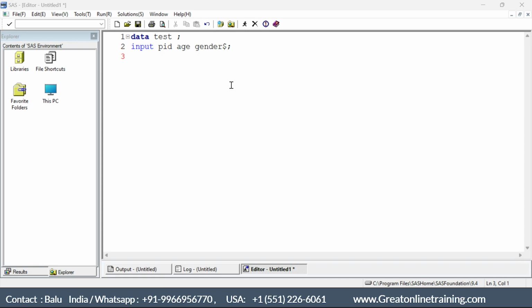Then the cards statement. Patient ID 10, the age of that patient is, let's imagine, 85 years, gender is male. Another one is 20, so the patient is around 45 years, female. Another one is 30, maybe 56 years, male. Give the semicolon, then run.